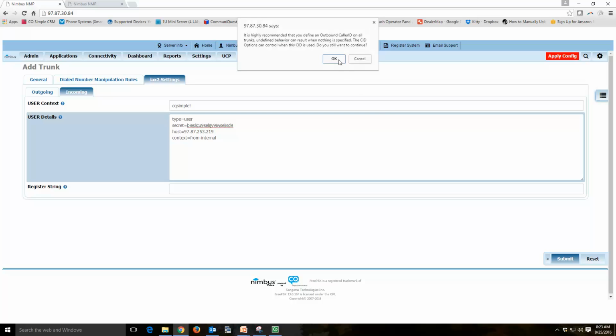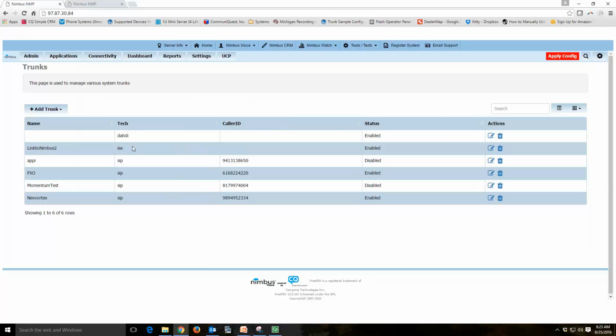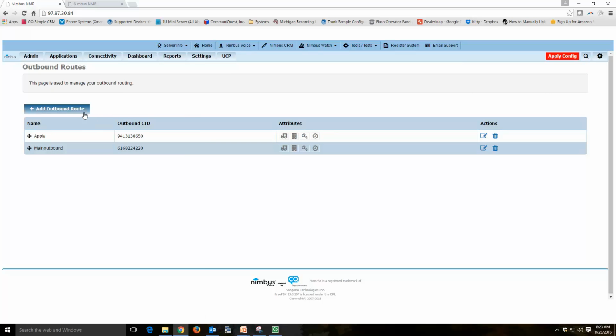It asks you to include a caller ID. You don't have to include a caller ID. Okay, so here's our link to Nimbus 2 IAX connection. Now we need to make an outbound route so that when someone dials a number, it knows to send it to the other platform. So under connectivity, click outbound route. Then click Add Outbound Route.